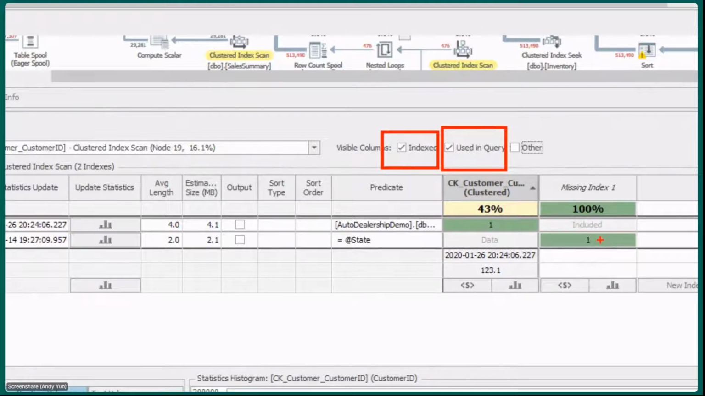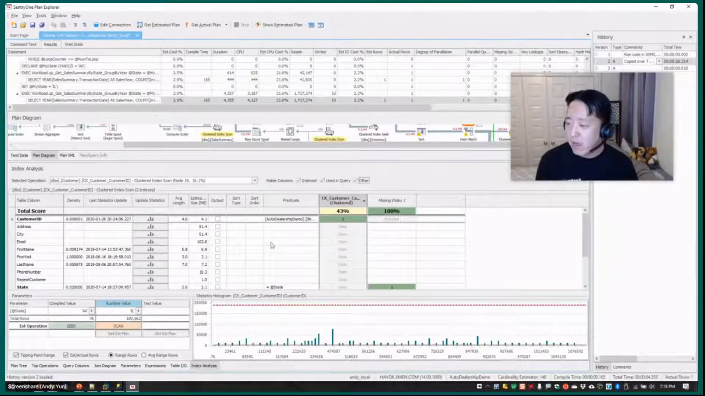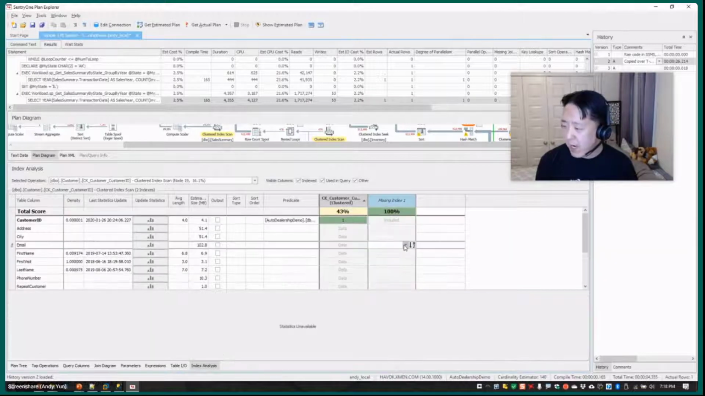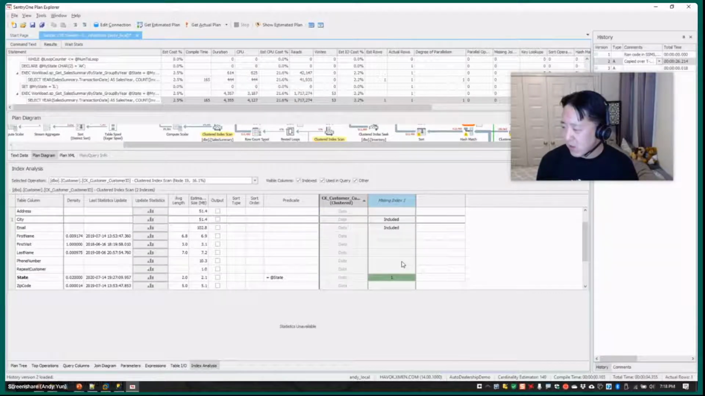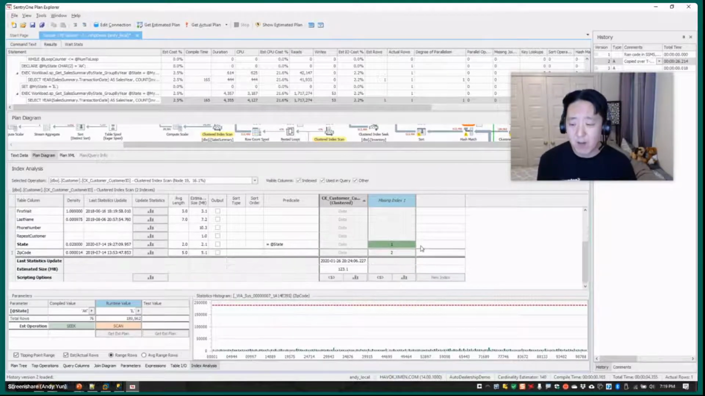But you know what? Maybe I know better. So this might be a case where I might want to click on other and add in additional columns. So I'm going to grab email as an included column. Maybe I'll do city as an included column. We're doing this against states, so maybe zip code might be my second index key, for example, or something like that, right?